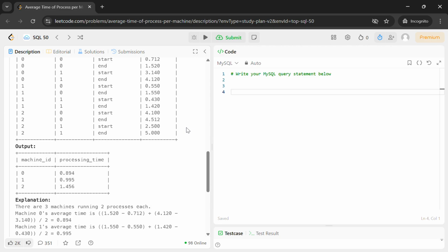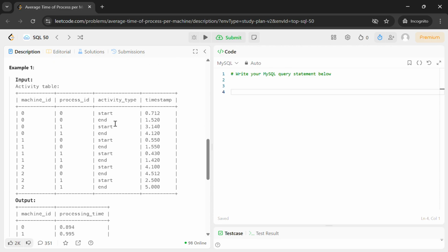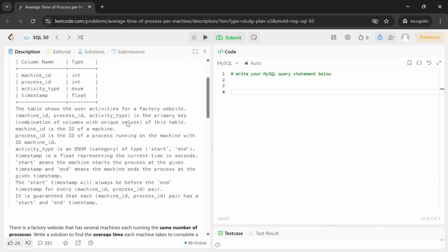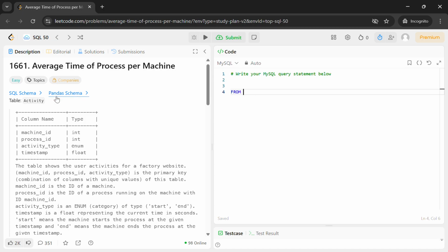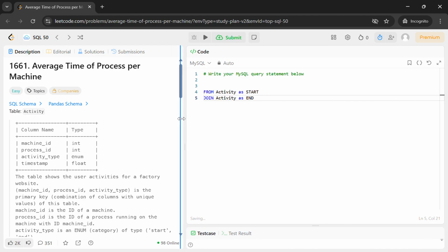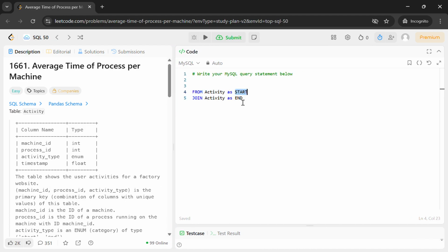Let's try to write a solution for this now. We know we have to compare the column with the column itself. We have only one table. That means it is a case of join, and that too a self join. Only one table we have, right? So let's write from activity, this is the table name. I have to join activity with activity itself, and to make it easier and readable, I will name the first table start, the second table end. Now it will be clear that I have 2 tables. One I will use for start, one I will use for end.